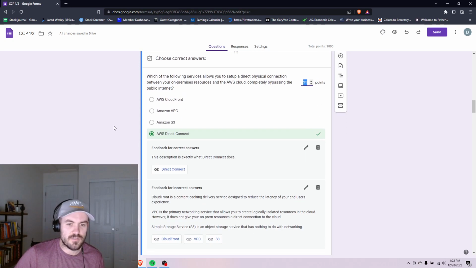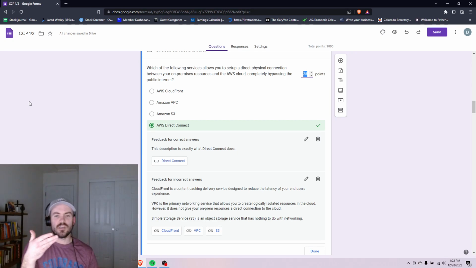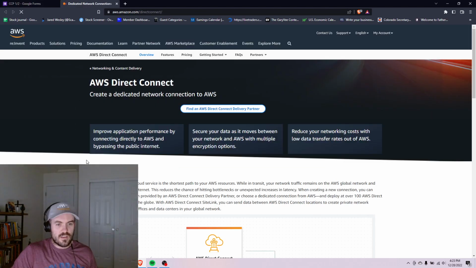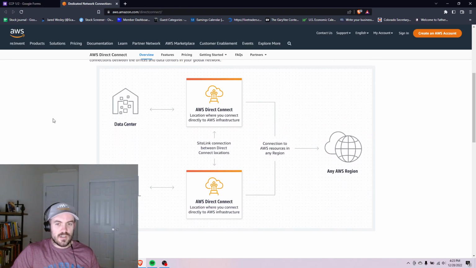And Direct Connect is basically a service that gives you a physical low latency connection between your on-premise resources and the AWS cloud by, again, having actual cables go to a data center that's hosting part of the AWS cloud and some AWS servers. You can read more about that here at the Direct Connect documentation. So again, you have your on-prem resources here.